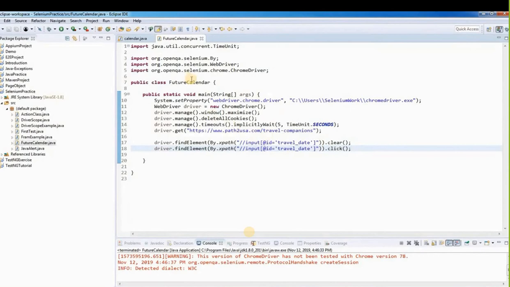So let's get back to the calendar, in our Eclipse. I create a class called feature calendar, and here is a prerequisite: we have to use the set property method to set our web driver. I'm using ChromeDriver, with the relationship between the WebDriver interface and the ChromeDriver class. Then I use the window maximize method to maximize the window, and deleteAllCookies to clear all of the cookies from our browser. I put an implicit wait of, say, 5 seconds, and this is the page to land on, so I use the get method.